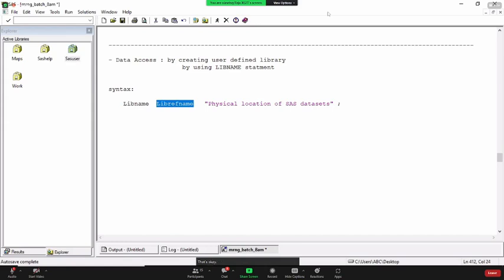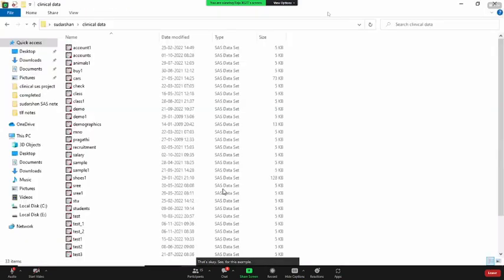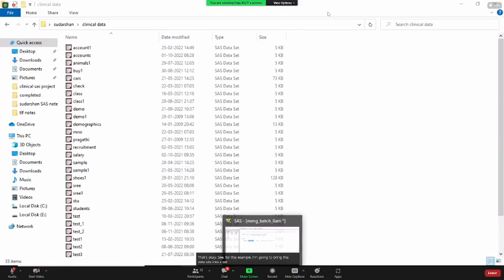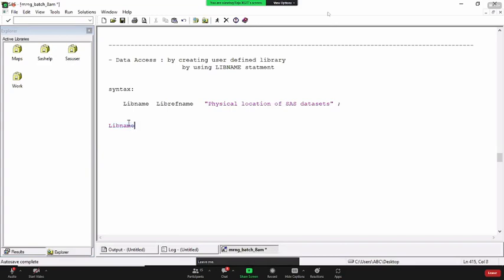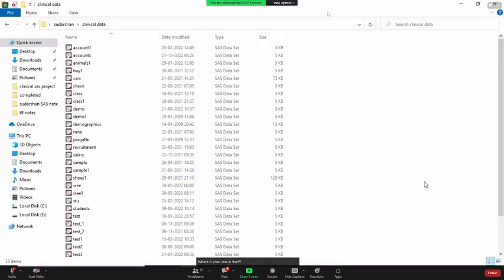For this example, I'm going to bring these data sets into a SAS location by creating a user defined library. For example, libname, my lib reference name is Kishan. My library name I can give anything. Next, the physical location of the SAS data. Where are your data sets available? This location you have to copy.